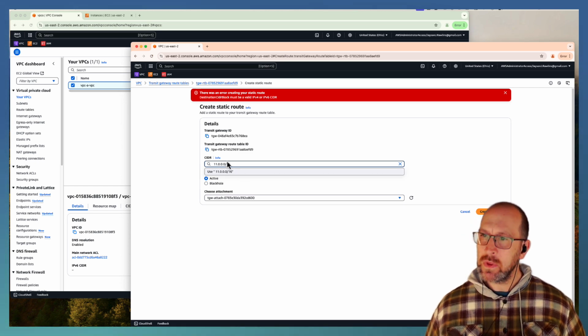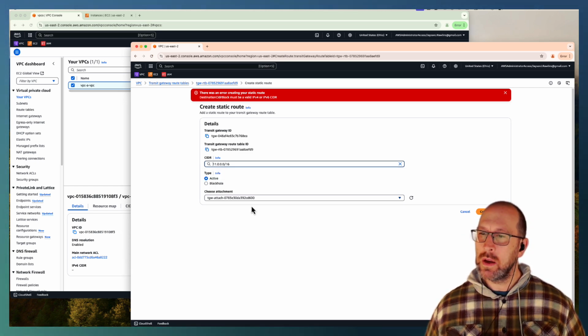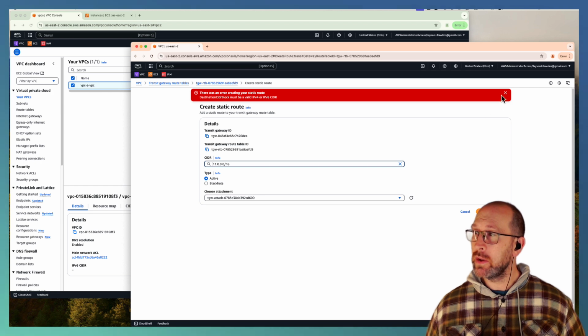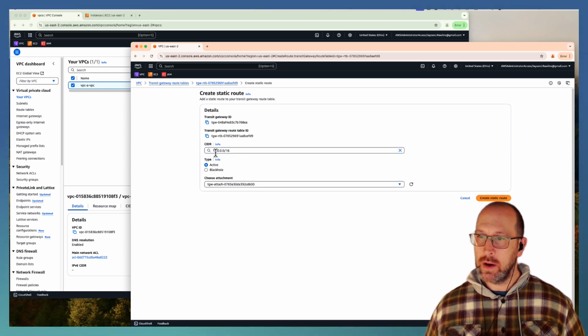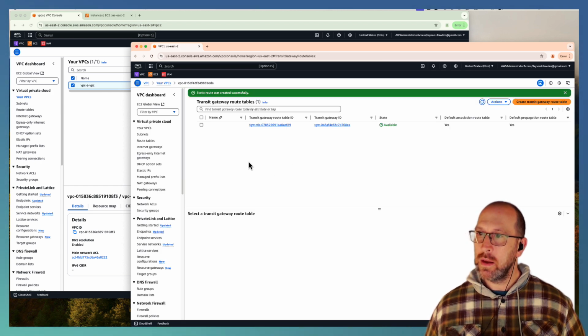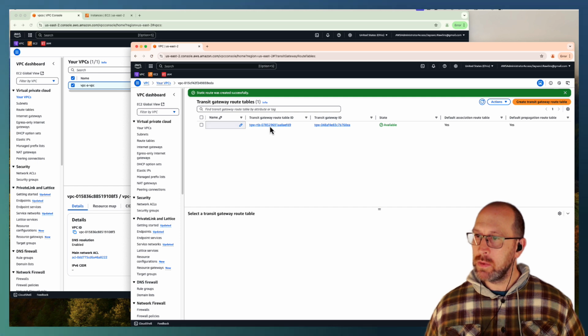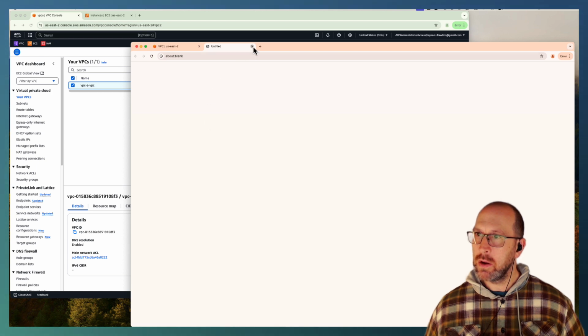Oh, yeah. White space characters get you every time. So all right, I'll create that. Now this route table. Oh, got some glitching going on here.